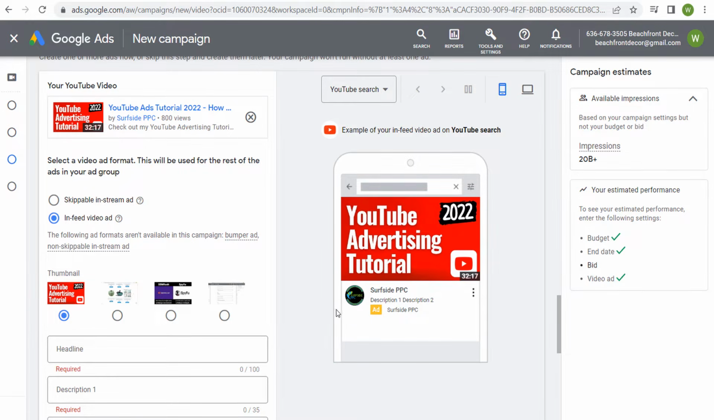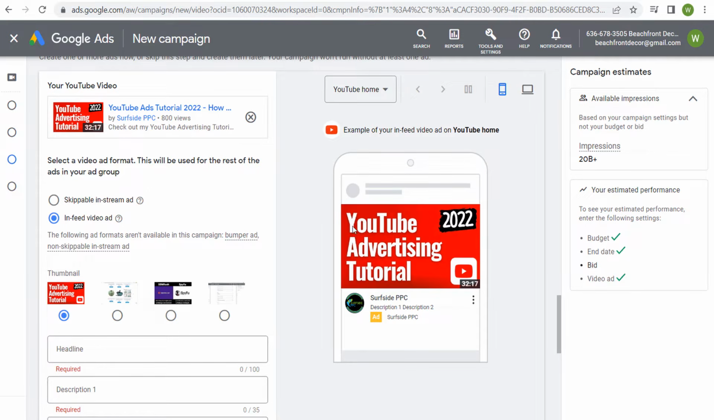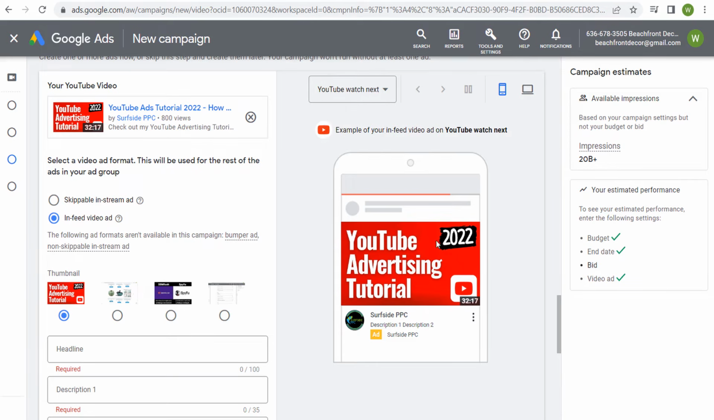So it might show at the very top after somebody makes a search in YouTube. YouTube home looks exactly the same. It's just going to be one of the videos as people are scrolling through videos on their YouTube home screen with a mobile device, and then YouTube watch next. So these actually appear on the right hand side, the YouTube watch next.